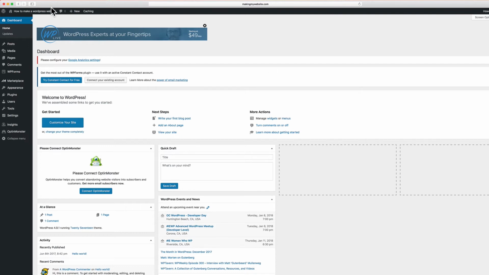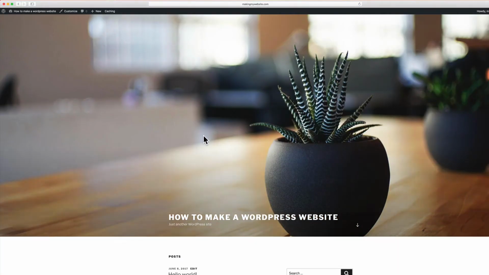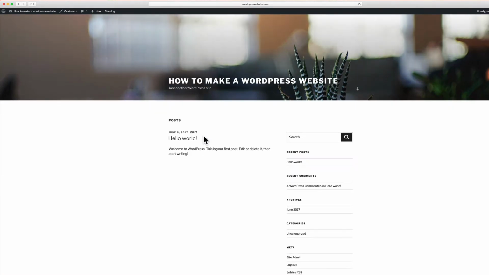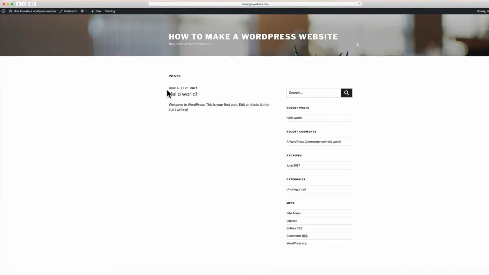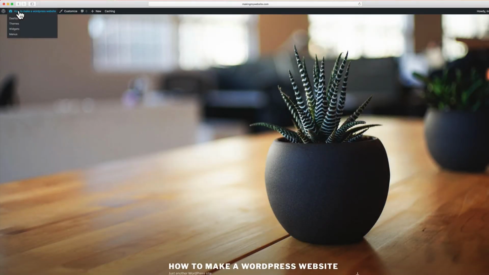If you want to see what our site looks like right now, just hover over the title of our website right here on the top left. Click on Visit Site, and it's going to take us to that site. So this is what the site looks like right now. It's just a standard blank canvas that we're going to work on. It just has one post that says hello world. There's nothing on it. So let's go back to the dashboard, which we do by hovering over the title of our website again at the top left and clicking on Dashboard.